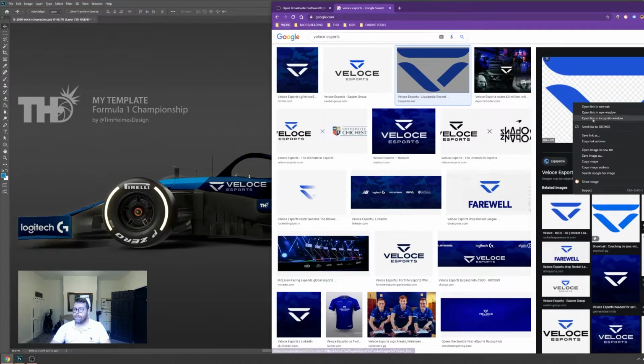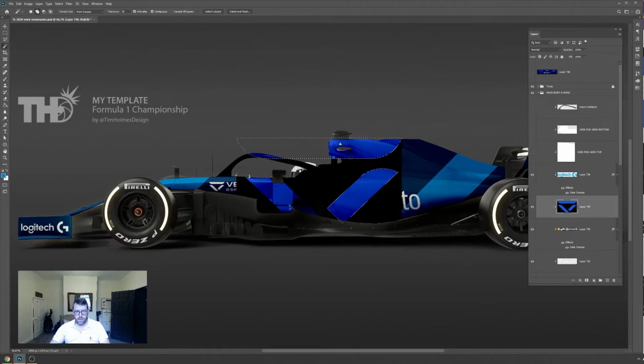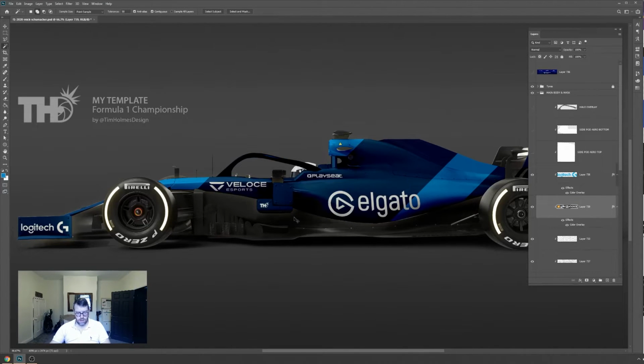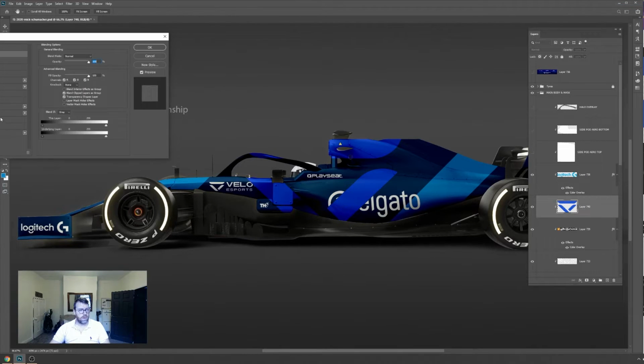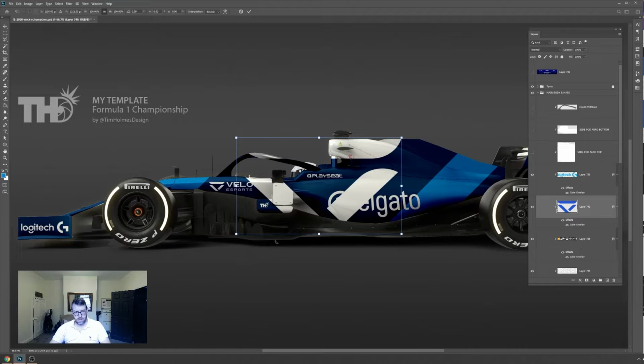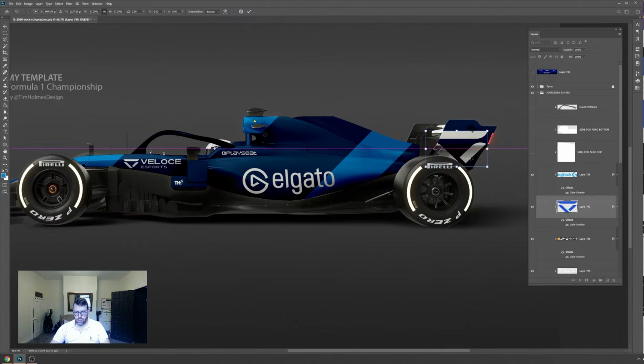Then the option is just to colour it in white. We'll put that on the rear wing. Just give something over there to look at as well.